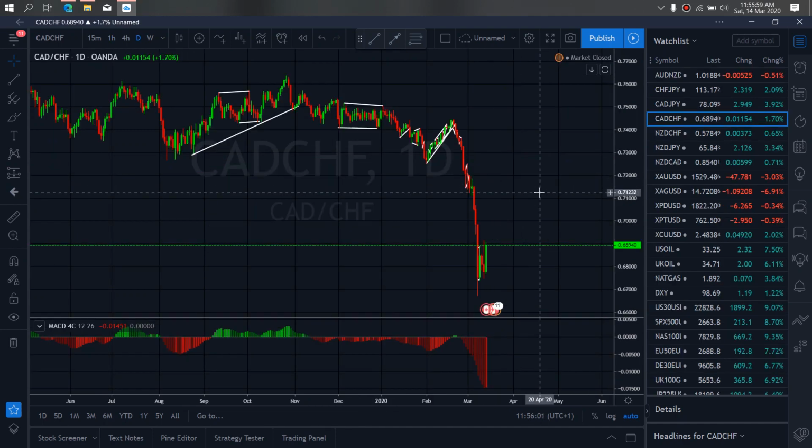On CAD Swiss for this week, CAD Swiss has been on this upside momentum, and this week we expect that more of it will come through for us to the upside. We expect more buys to come through this week on CAD Swiss.